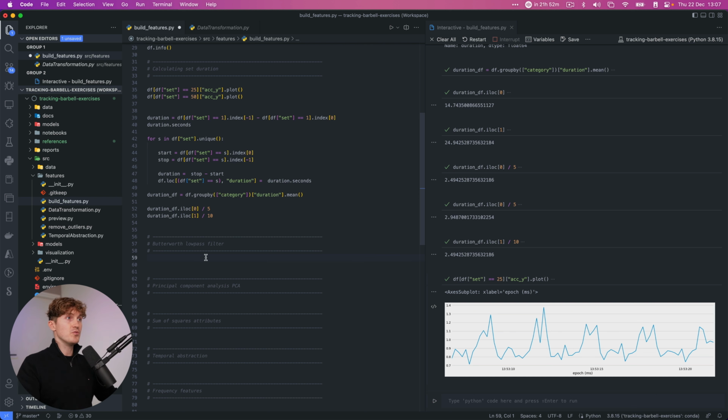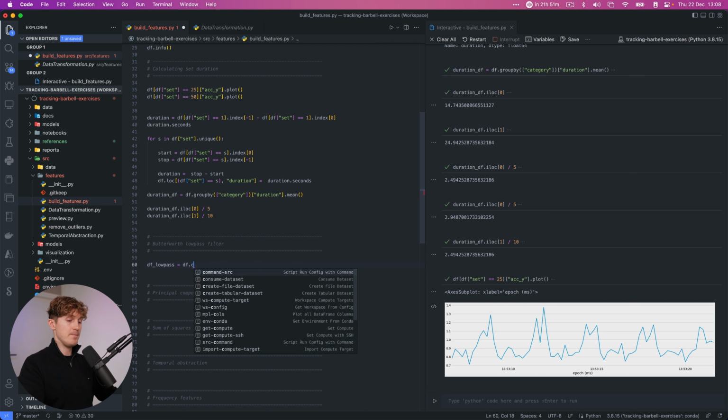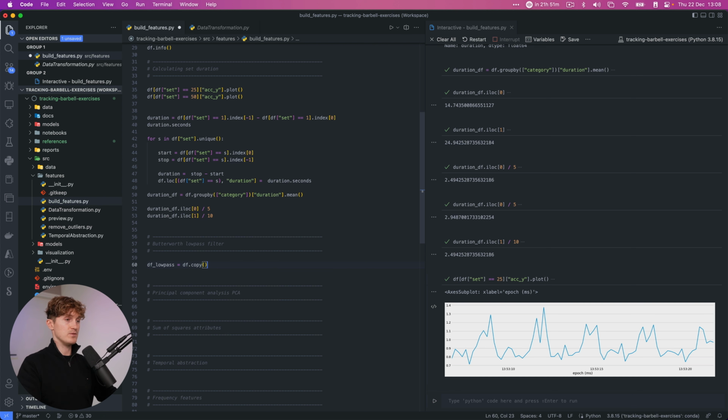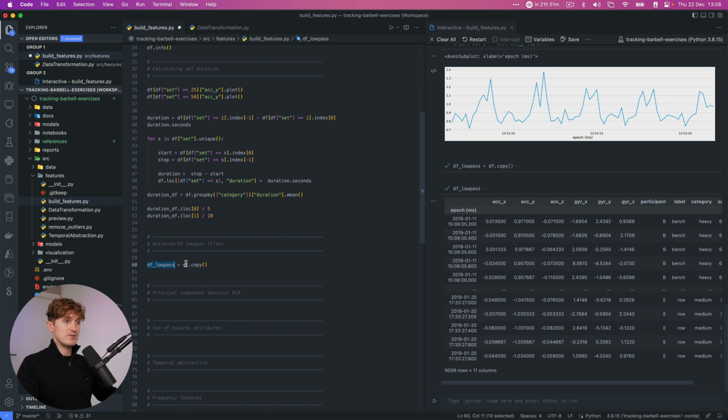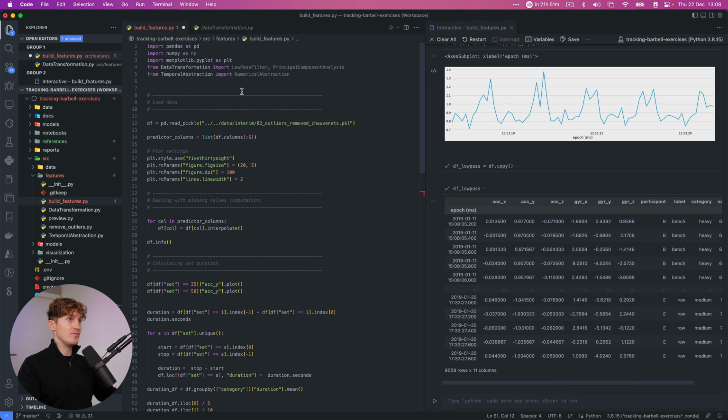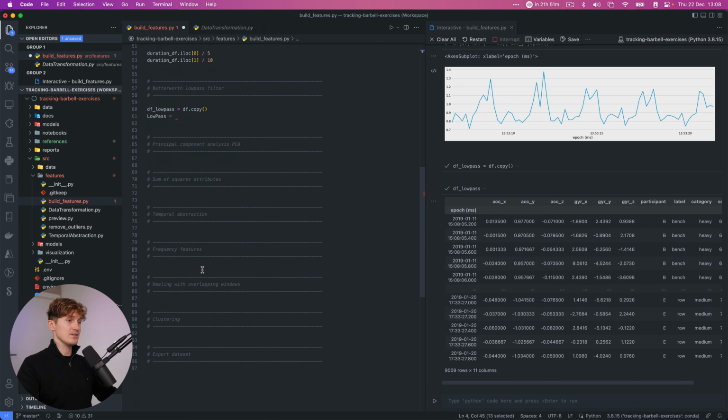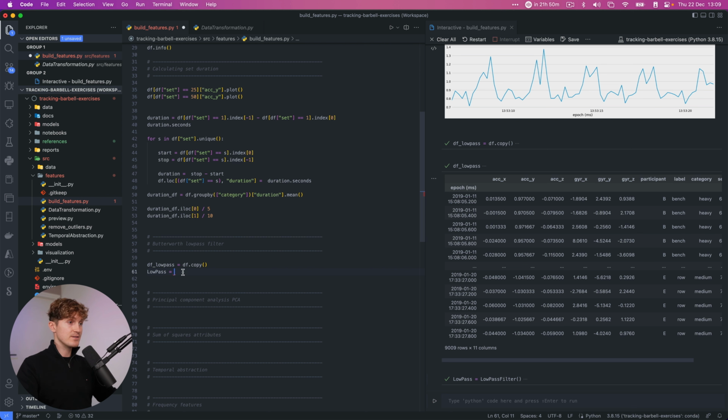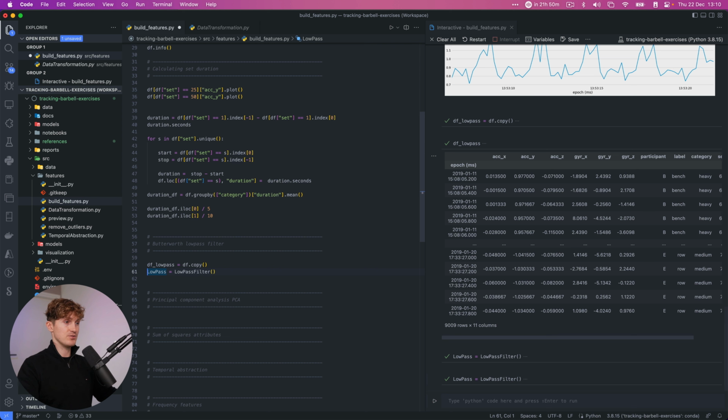So we are going to leverage the class from the data transformations.py file. But before we get started, let's create a copy of the data frame that we will be applying the low-pass filter to. So let's define df_low_pass, which will be an exact copy, and then continue by defining an instance of the low-pass filter class. We are going to create a class instance called low_pass, and then let's run this.